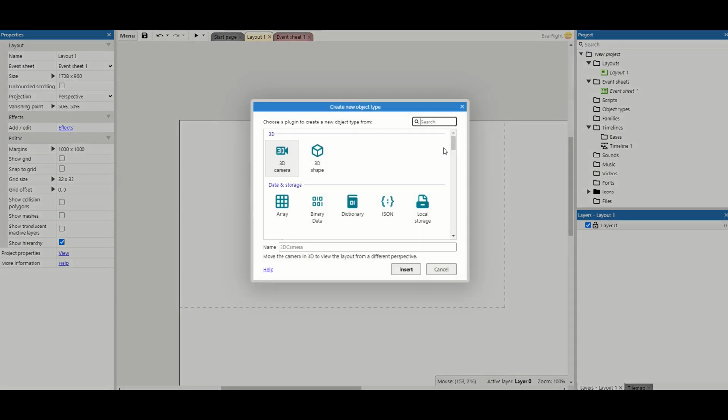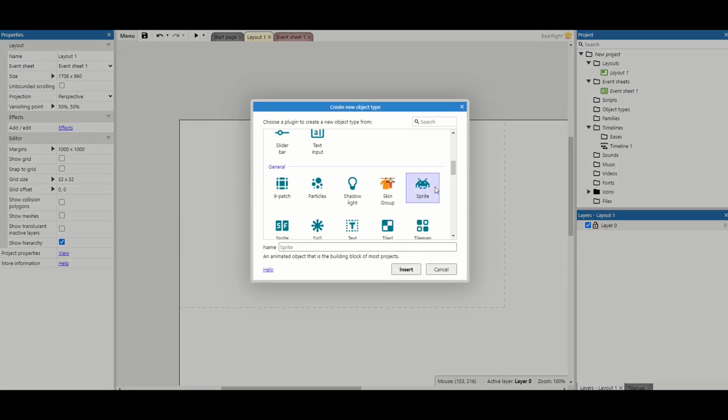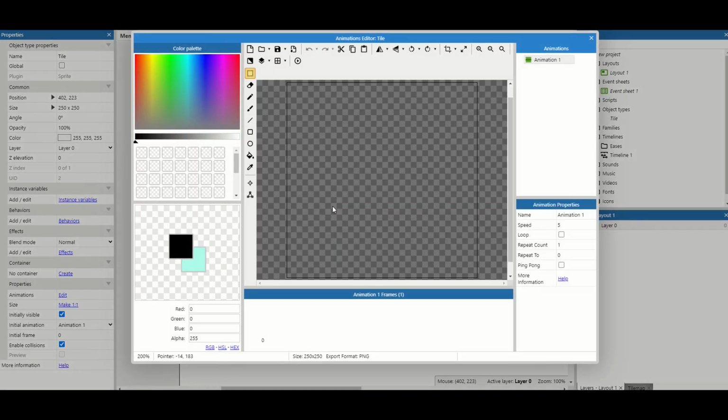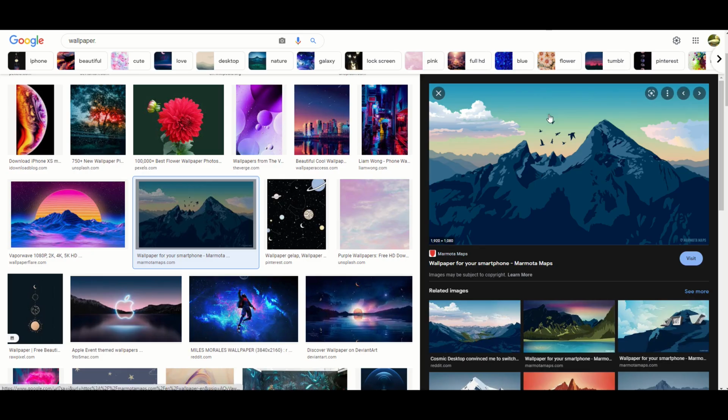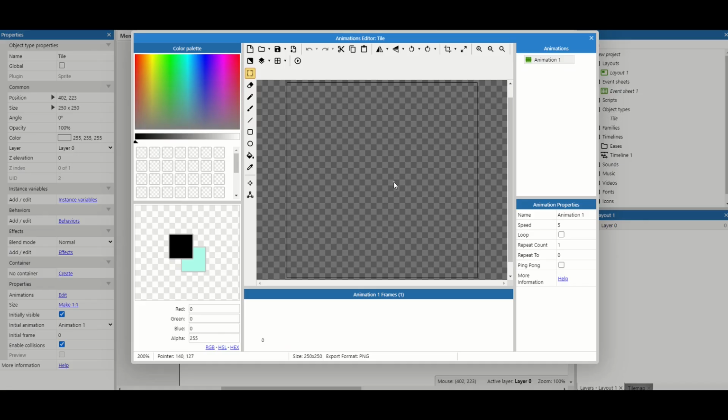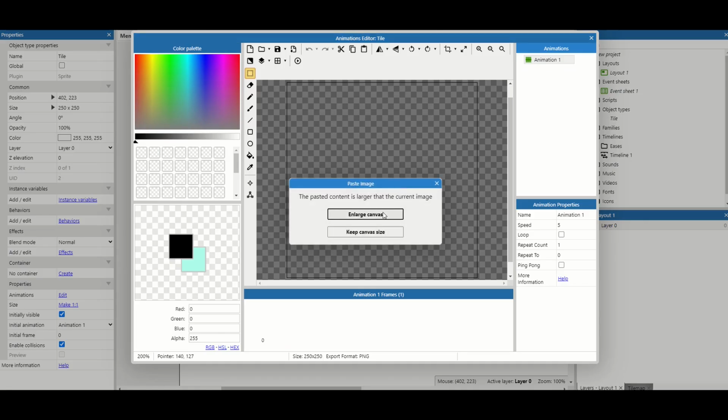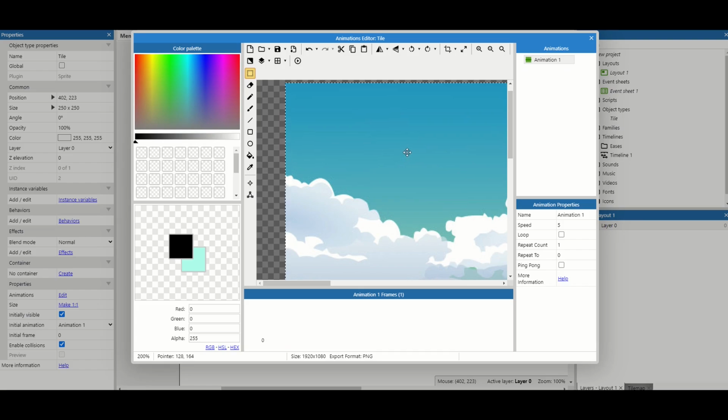Start by inserting a new object, scroll down to sprites, and we're going to call this tile, and click anywhere. I've got an image of Google that I'm going to use today. I'm just going to copy it. You can find your own image. Ctrl+V to paste it in and enlarge the canvas.